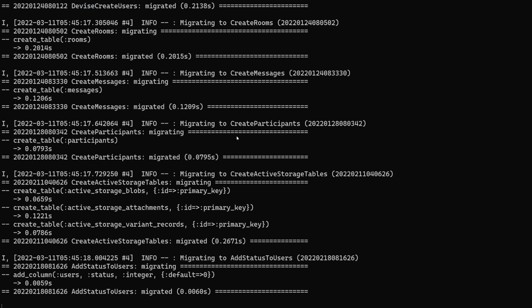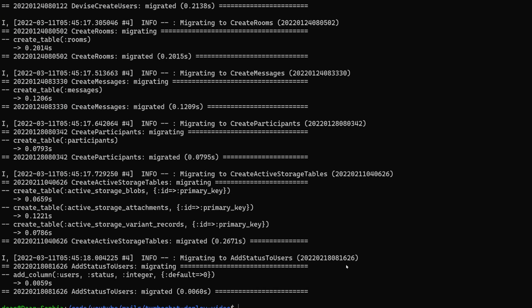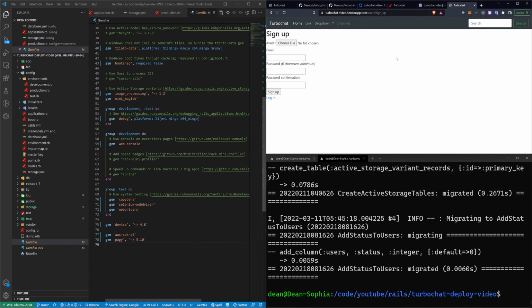All right, there we go. So it was actually the migrate command and not the create command. But if you run the migrate command, that looks like it should work. And now I can go over to the sign up page. So incremental progress here. I'm gonna give myself a profile picture. I'll say dean@example.com for the email. Give myself a password of password. And then I'm gonna click sign up.